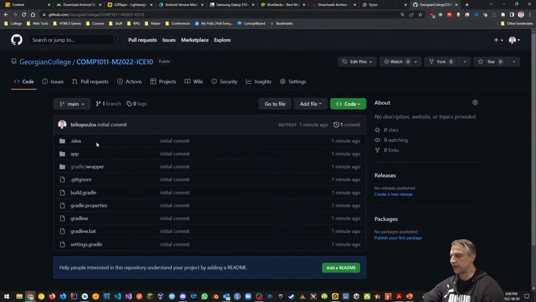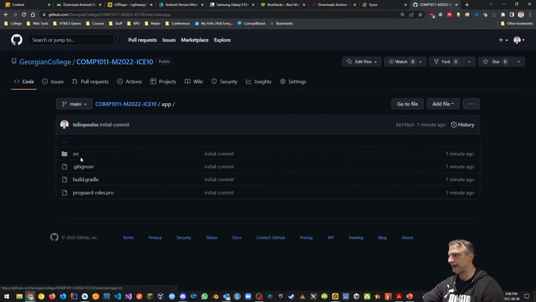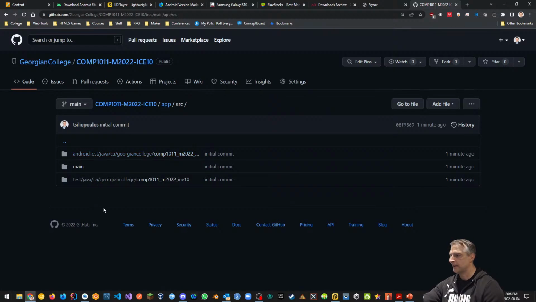And this is how you'd share your app with me if I was going to take a look at it. Great thing to look at is up here. If I go to app, you can see that I have source, SRC, and I have my main. And under main, I have my Android manifest. We're going to talk about that in a second.